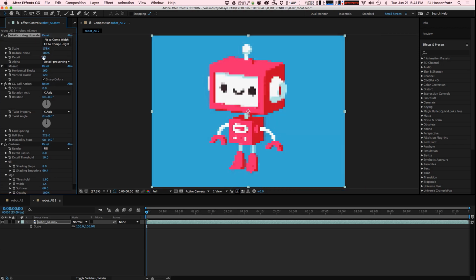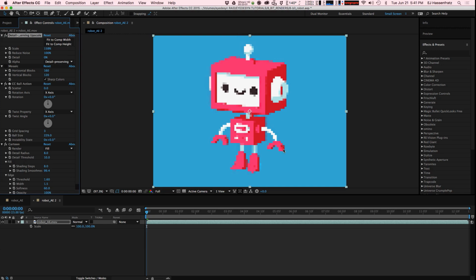So those are the two ways: using mosaic, and using the CC ball action with cartoon and the detail preserving upscale. If you have just Cinema 4D Lite and After Effects, this is the route you would go, rendering out an animation or a still from Cinema 4D Lite, and again, you're limited to that 800 by 600, so that's where this detail preserving upscale will come in handy, because you can then upscale this to whatever size you need. So if you need to upscale to 1280 by 720 or full HD 1920 by 1080, this is a really good workflow for that.